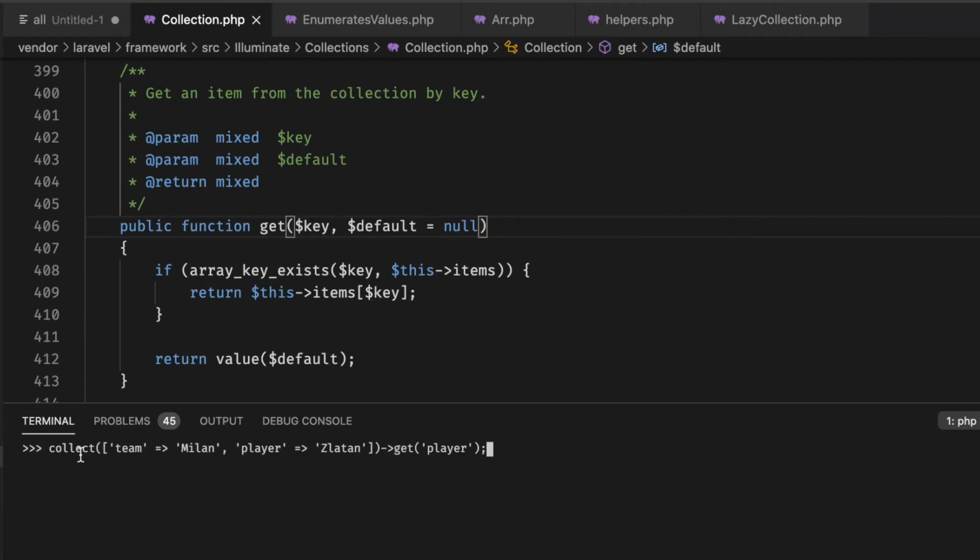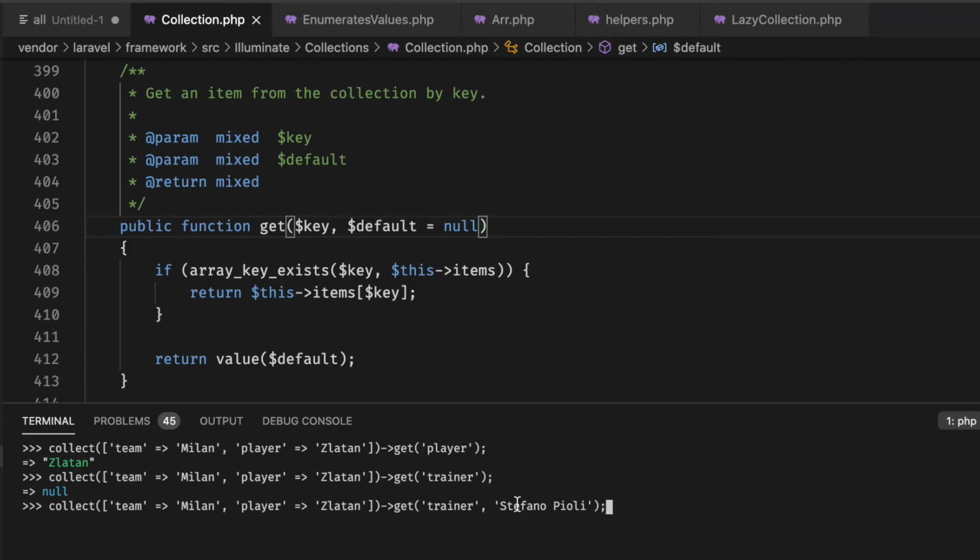So going back to our example, if we're trying to get the player, it should just give us Zlatan. There we go. But imagine if we were looking for the trainer. Well, it's not in there. We get null, but we can also pass in a default value. So if the trainer does not exist, we'll pass in the default value of Stefano Pioli. And we can see that since the trainer does not exist within our collection, that default value was passed in.